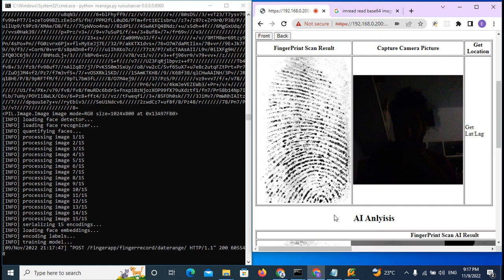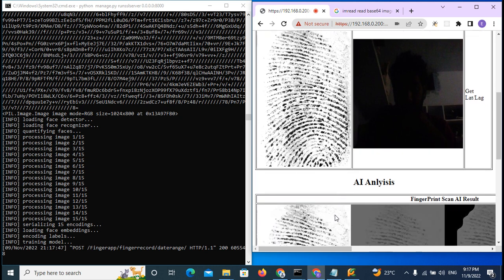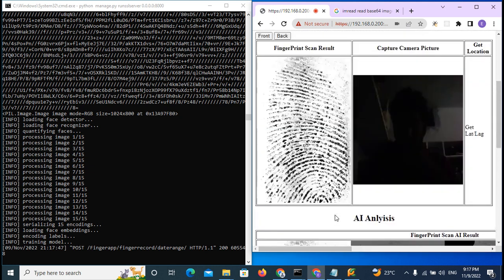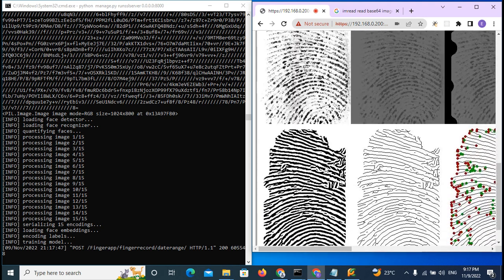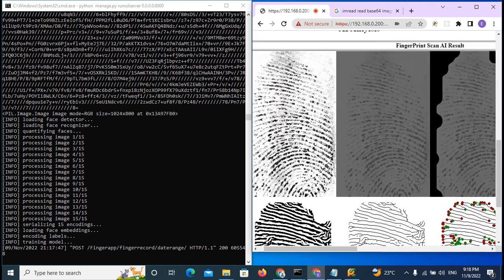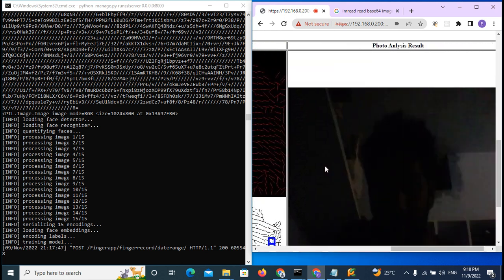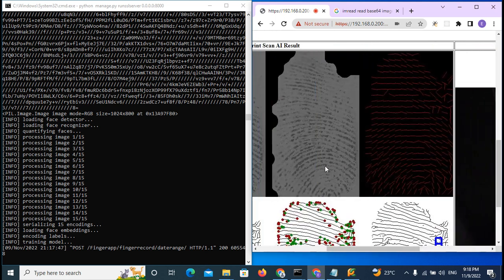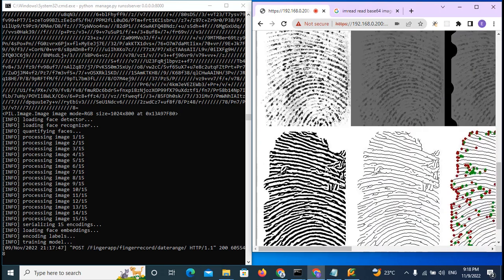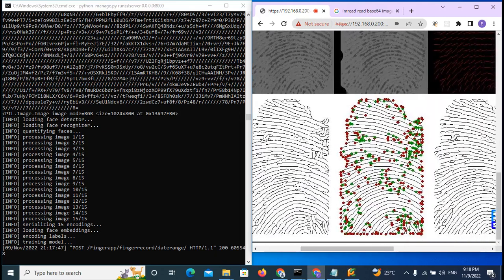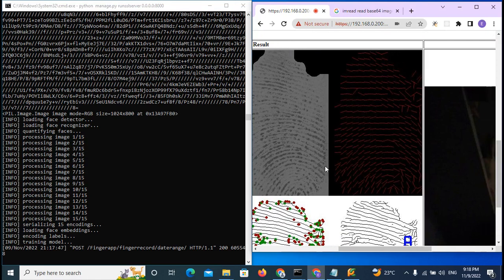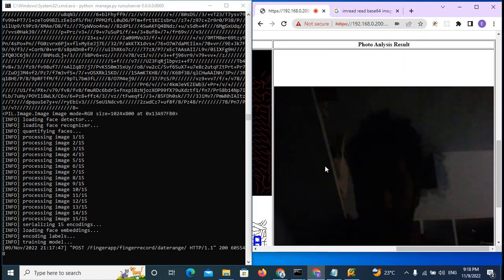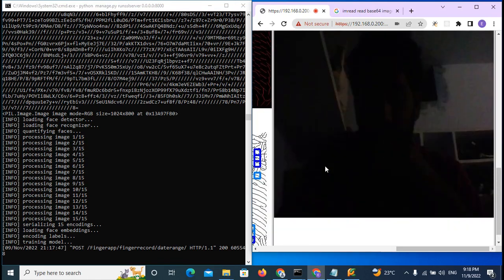Here I am giving a finger. This is the finger captured from the fingerprint device. First it takes the fingerprint, then it processes the fingerprint. It analyzes the data and finally returns the information, filtering the image. After that, as usual, it takes the photo.